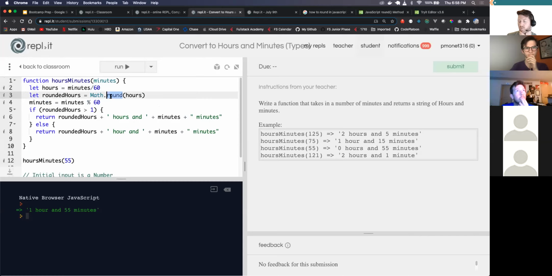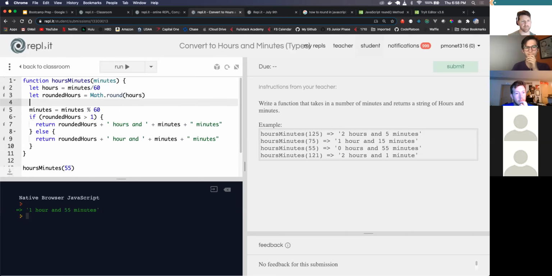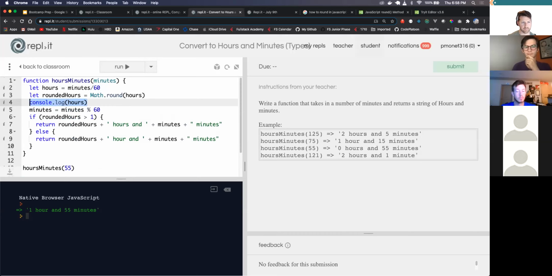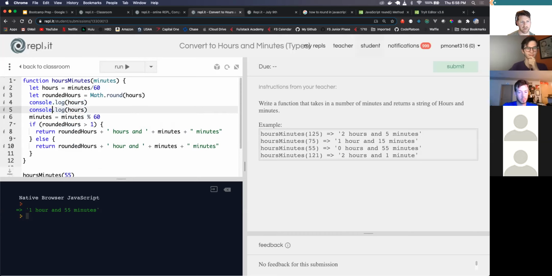math.round isn't the right one. Let's actually test this rounded hours. So it's console log hours and rounded hours. So initial hours is 0.916666. And when I round it, it rounds up. But I want to round it down.